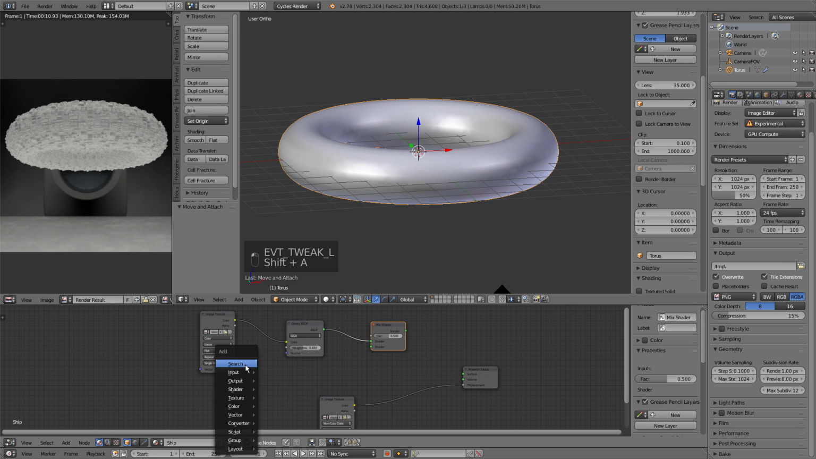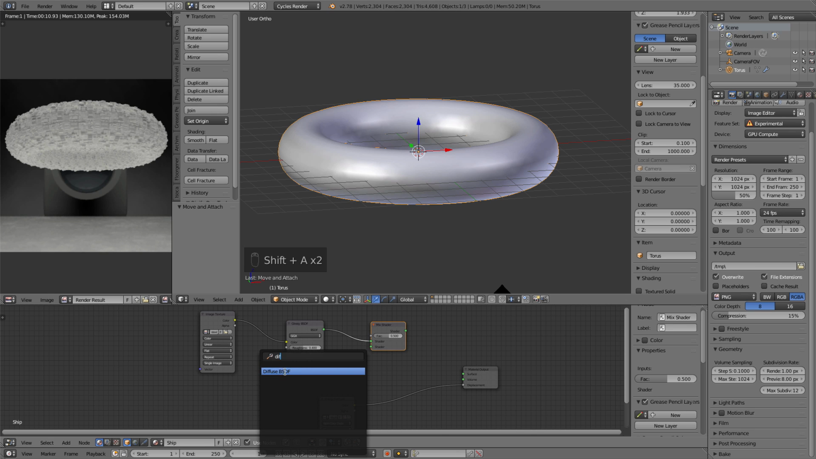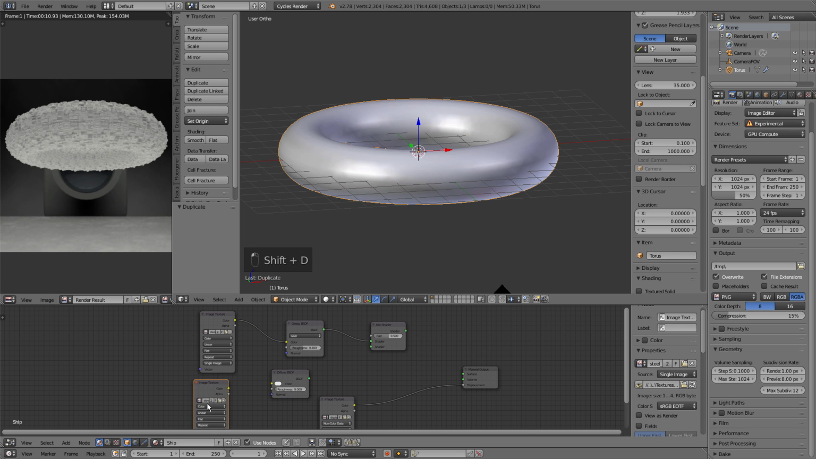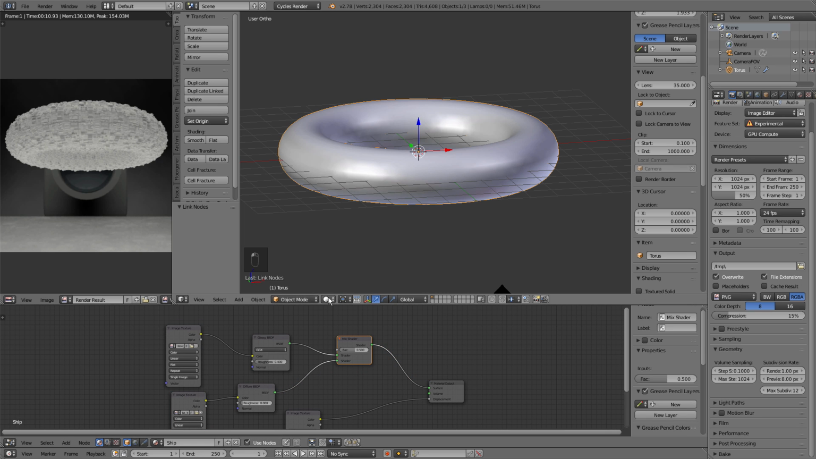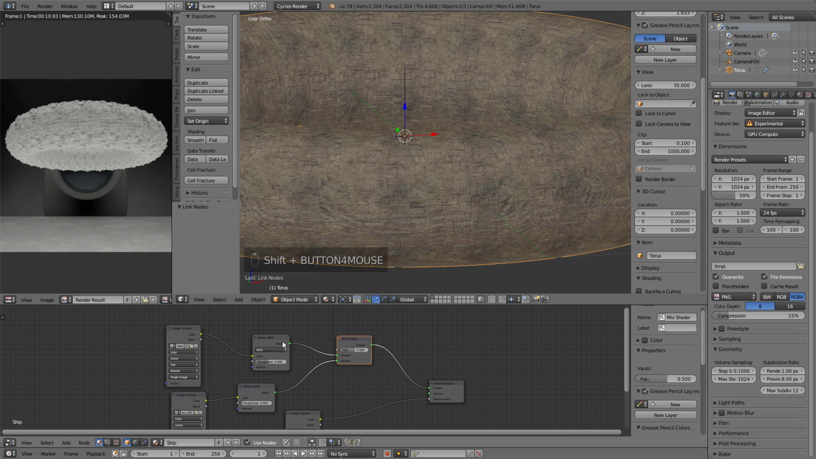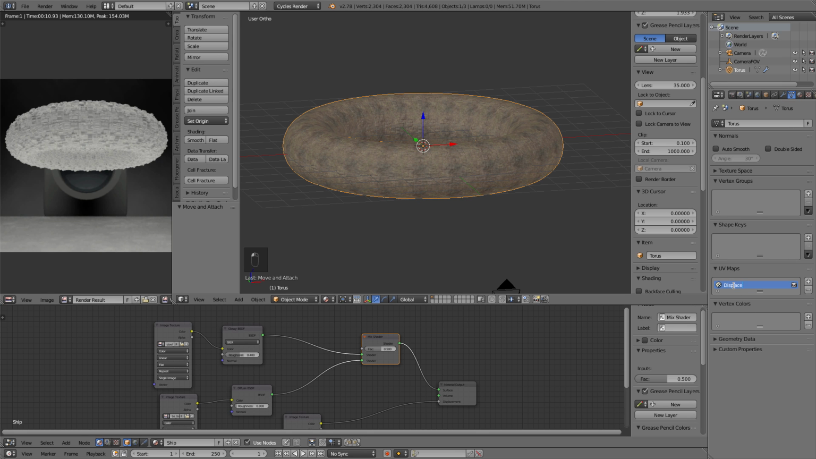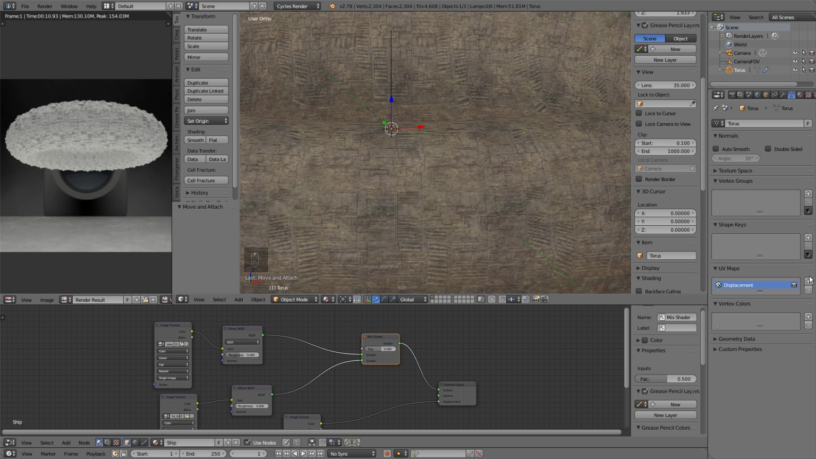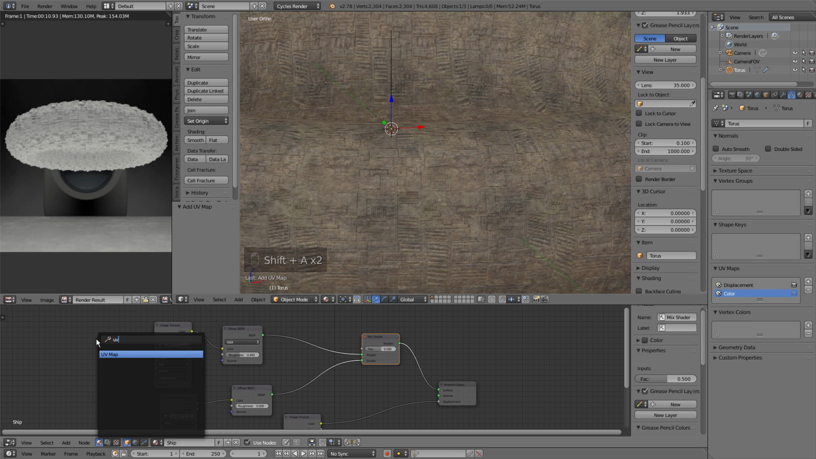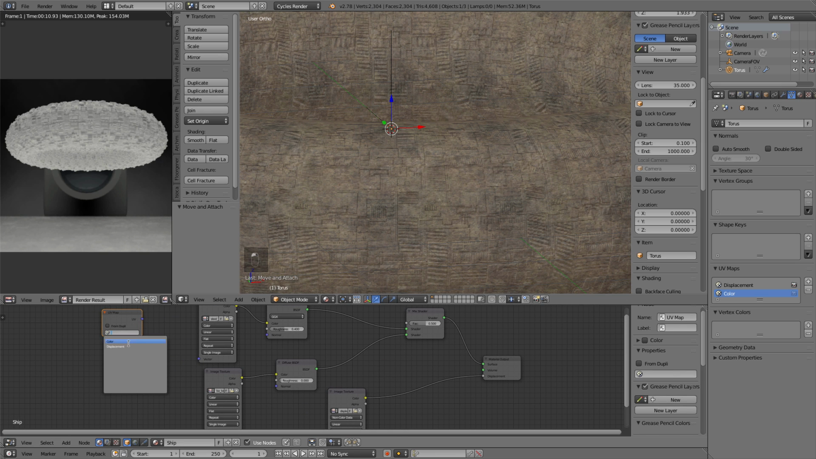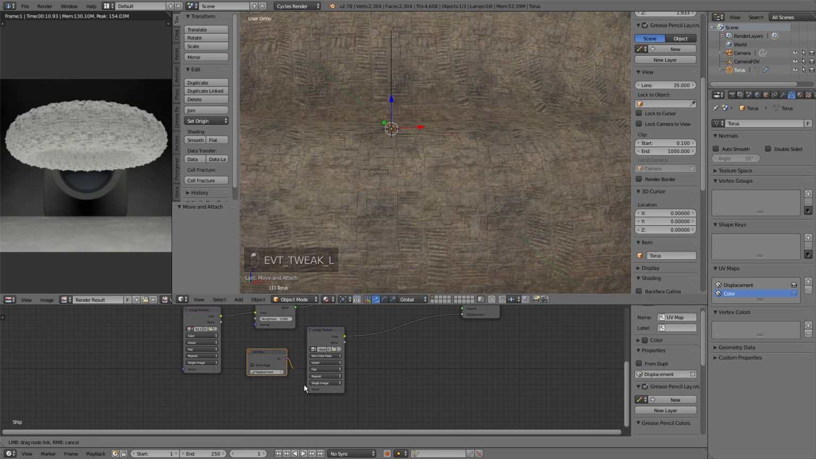So then I would add a diffuse shader and another image texture of dirt. So there we go. Plug that in. And let's see what we're looking at here. So I'm going to add some UV maps. This first one we'll name displacement because that's what's doing the displacement on here. I'm going to add another one and call it color. So let's add our displacement here, plug it into the displacement.